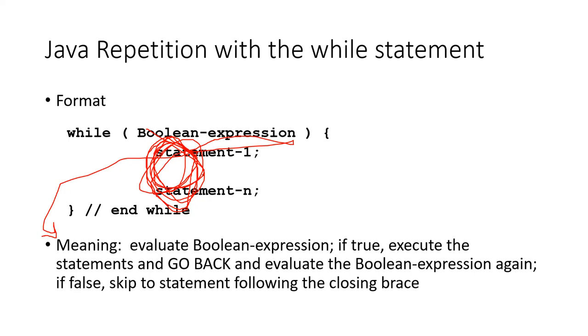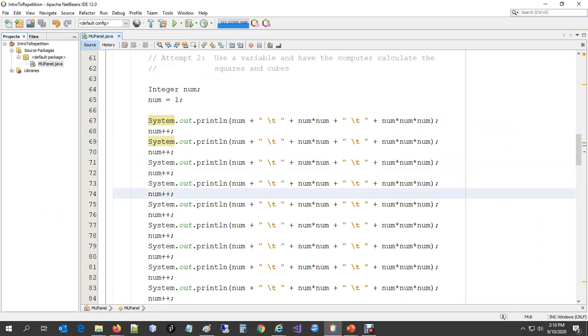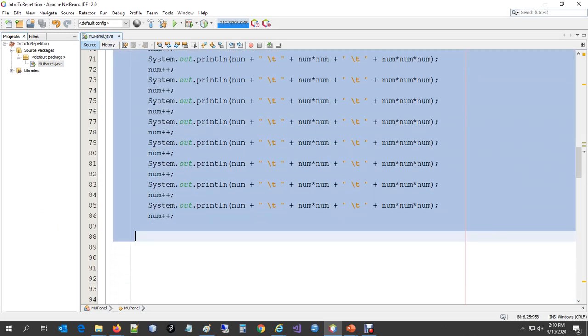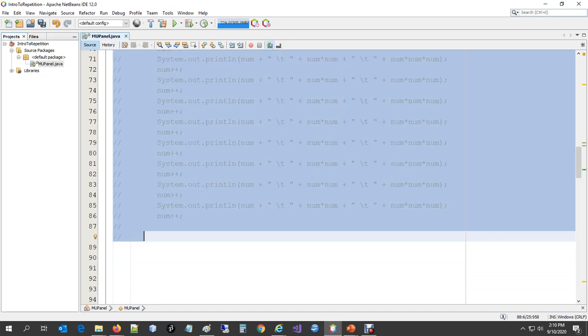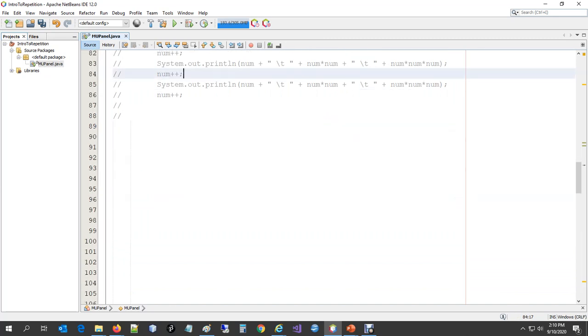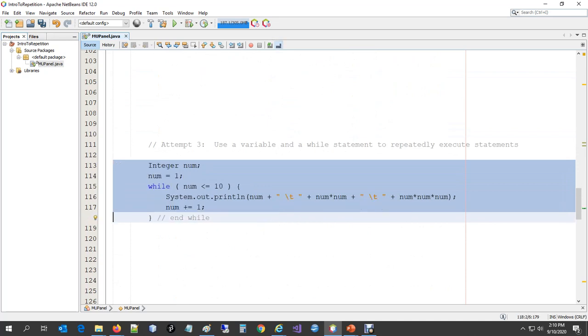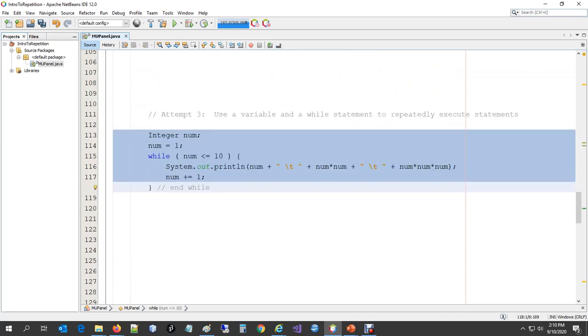So, how could I do that in my program? Well, let's highlight this and make this a comment. What I really want to do is take this System.out.println and repeat it a bunch of times. And so here's my third attempt. Okay, I know the number is going to start at 1 and grow by 1. So I initialize num to 1, and now here's my while loop.